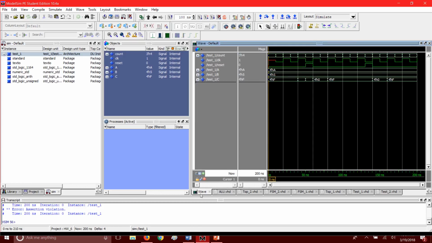Alright, so I've already run the simulation, and as you can see, before my state's undefined, but on the very first clock edge, it transitions to 0, 1, so it's ANDing them together.